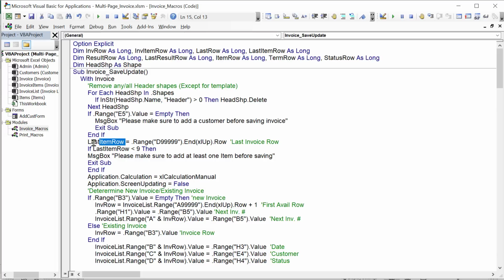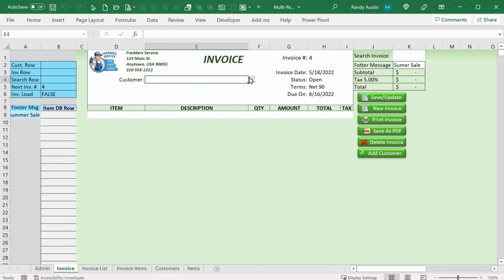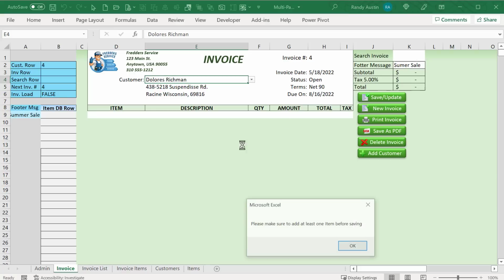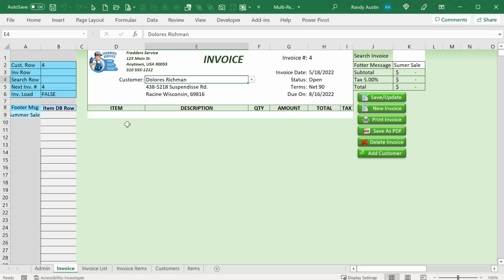I want to determine the last item row, and I also want to make sure that they've entered items. If I try to add a new invoice, even if I've added a customer, if I haven't added any items and I try to save it, I want to let the user know to please make sure to add at least one item before saving. So all we need to do is check the last row of the value. If it's less than 9, we know they have not added any items. So that's going to happen right directly inside our code.